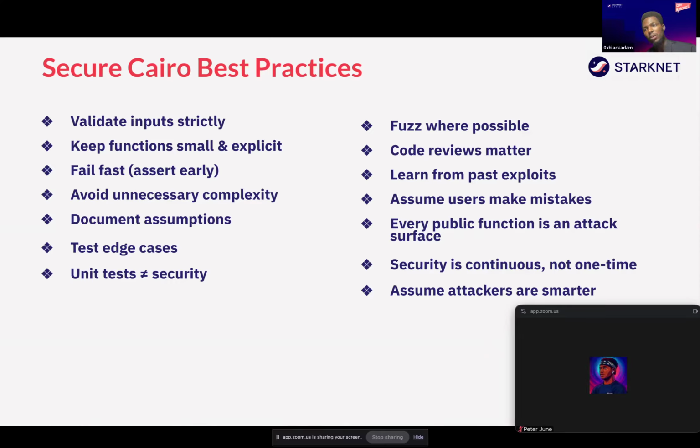Maybe it's an admin function that requires an admin to make that call. Before anything happens inside that function call, check that it is the admin that is making that contract call, not after the whole logic or the whole operation has been done. So fail fast. And then avoid unnecessary complexity. If it is addition, let your addition be addition. There's no point doing modulo or other unnecessary operations, right? So just make it simple.